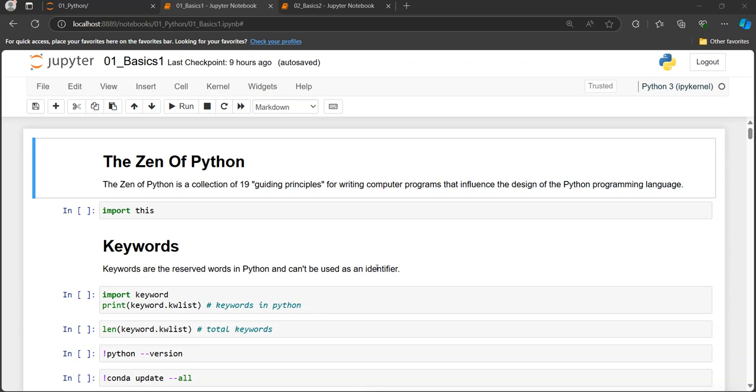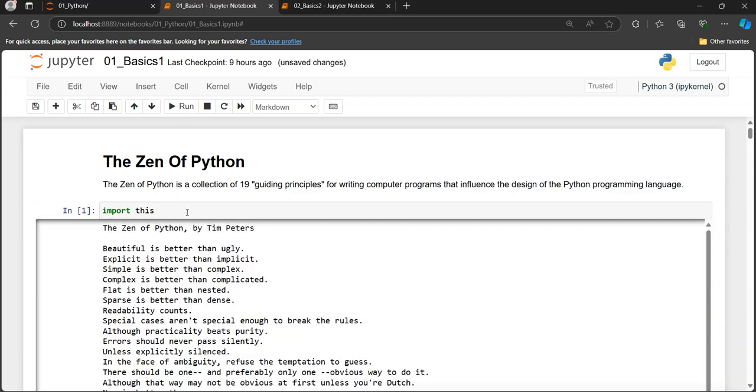So at first, there is the Zen of Python. Zen of Python means there are totally 19 principles based on which the language has been developed. Because of these principles or standards, the language is very popular today.